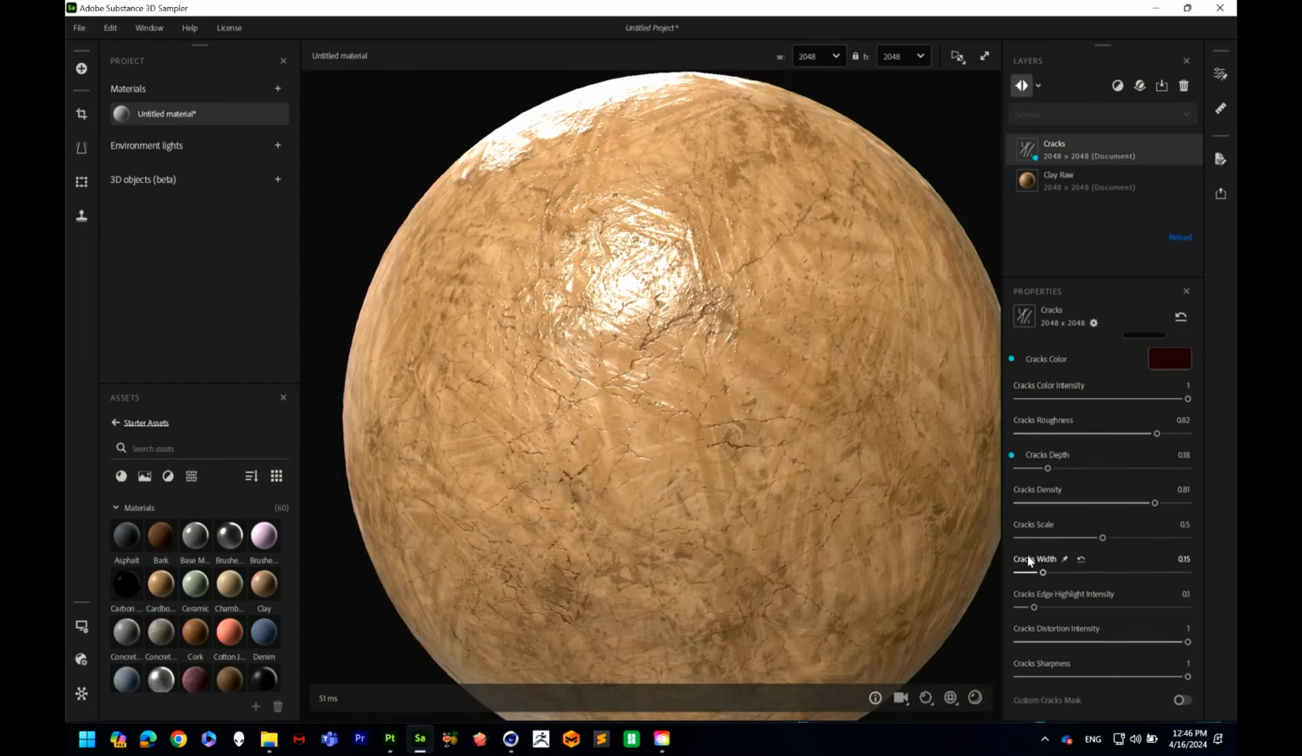We have a ton of other effects here, but for right now, for the sake of this demo, we're just going to keep them fairly simple. We're just going to only work with those 2.